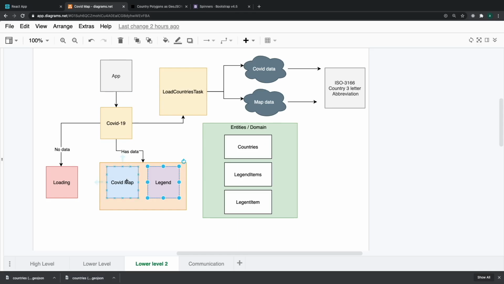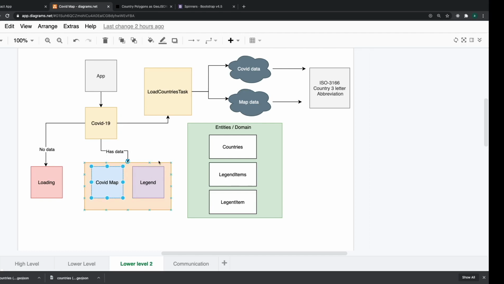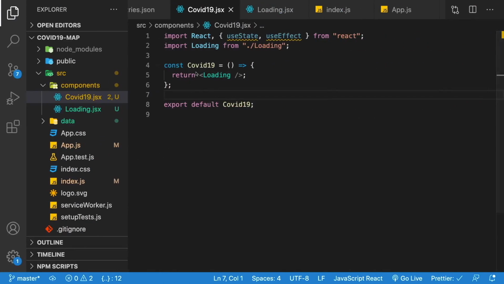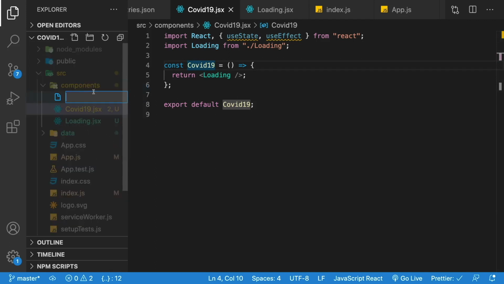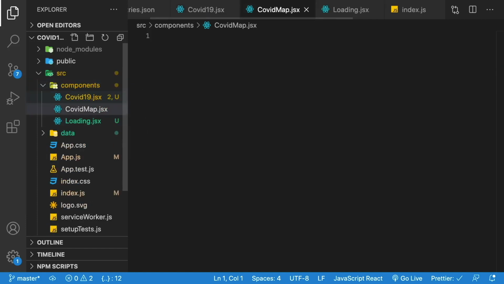With our loading screen created, let's go ahead and focus in on some of the other components that we have. As per our diagram, we're going to have a COVID map and a legend when we have data. Let's go ahead and create those components. So going back to our app over here, we have COVID-19, and inside our components folder over here, we're going to create a COVIDMap.jsx.